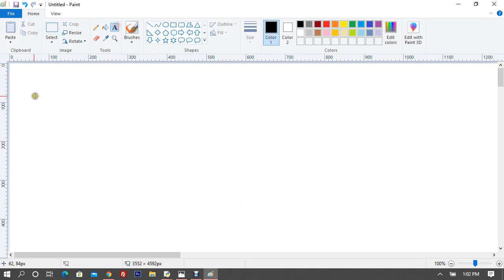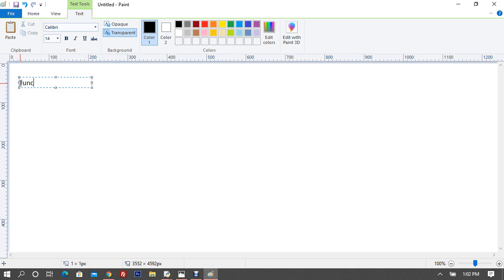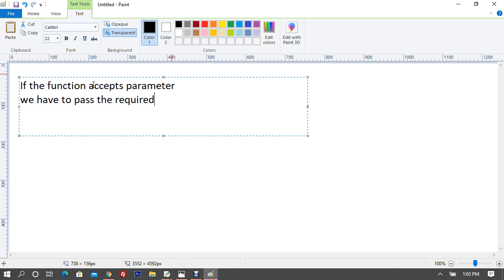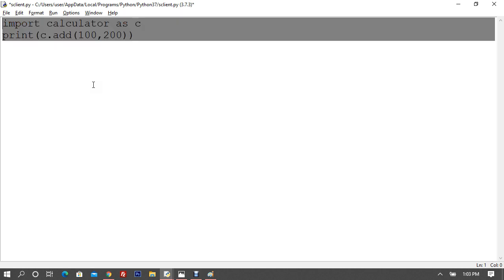Now what is the rule of functions? Right, functions, always remember this. Functions always, okay, I'll write it down here. If any function accepts parameters, we have to pass the required parameters. If the function is accepting 1, you have to pass 1. If the function is accepting 2, you have to pass 2.